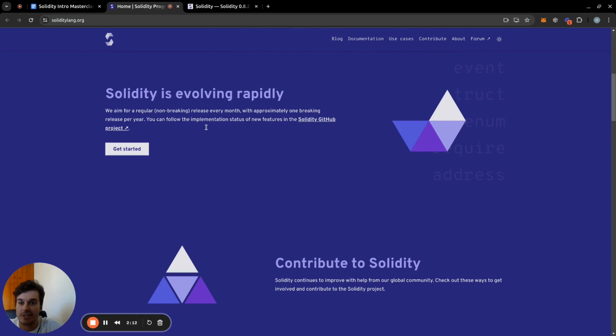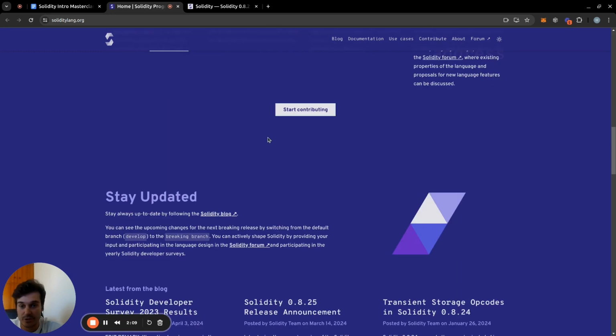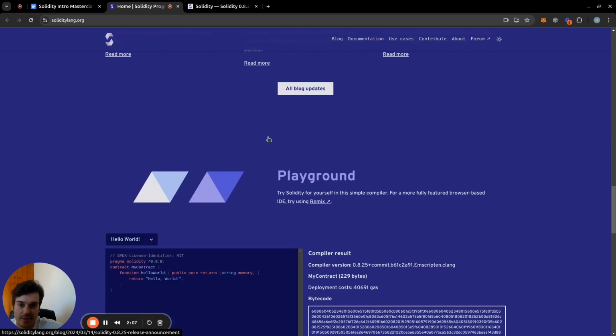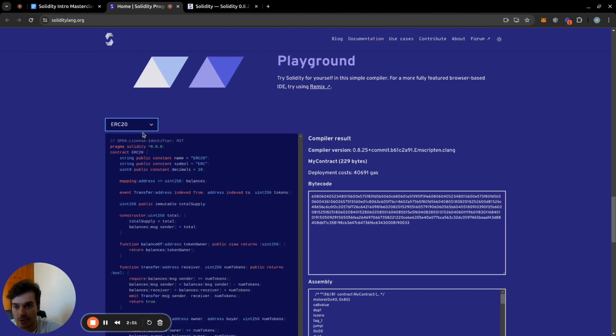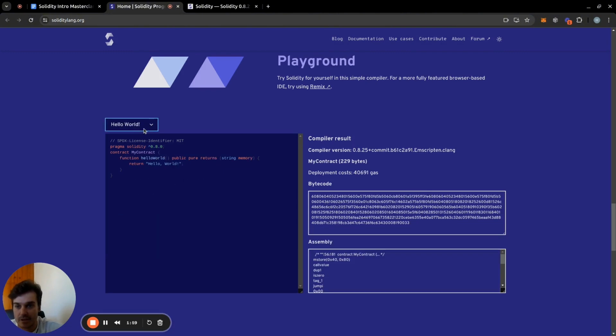So as you can see, Solidity is also evolving. You can also contribute if you would like. And then if you move a little bit down on their page, you'll see they also have a little playground where you can choose one of these three different smart contracts that they have added. On the right-hand side, you will be able to see what compiler version was used to compile this, the deployment costs and how much that was in gas fees. It also shows you a little bit about the bytecode and the assembly opcodes that were used for this smart contract.